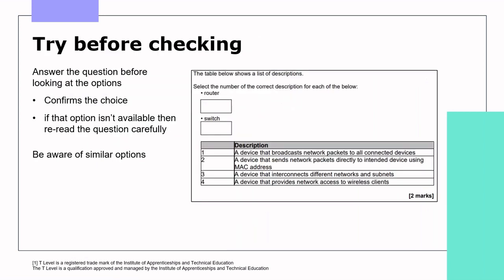Another tip is to answer the question before looking at the options to choose from. And this can help to confirm the student's choice before answering. Or if the student's answer isn't one of the options available, then it should serve as a prompt to reread the question carefully. Do be on the lookout for similar options though. Got an example of what I mean here with this question shown on screen. Students could easily mix up options 1 and 2 as they both send network packets to devices, but only option 2 is the correct description for a switch.